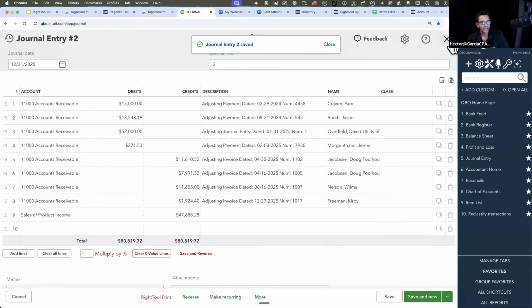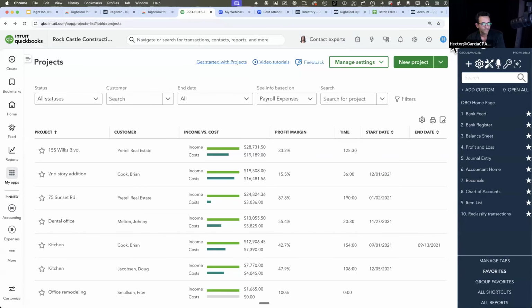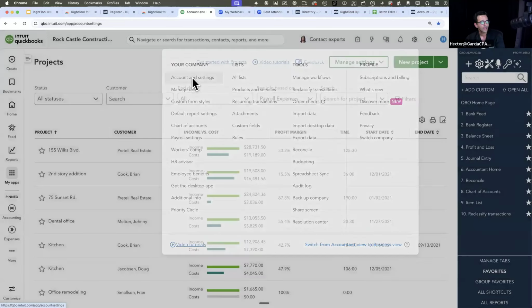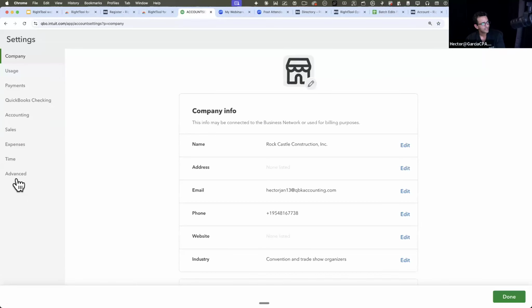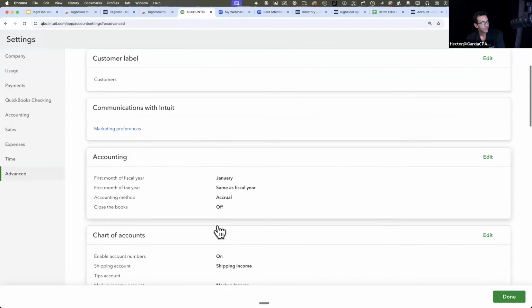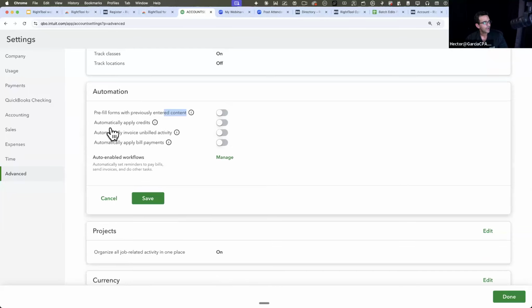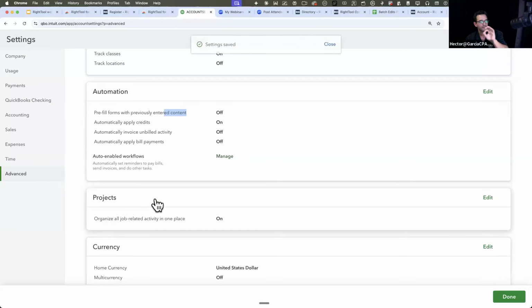Adjust that. And then there's another moving part here, which is in QuickBooks, I'm going to go into settings. I'm going to go into accountant settings. And then in advanced, we're going to go into where it says automatically apply credits. So we're going to turn that on. Again, we did one journal entry with a whole bunch of details and what we're writing off. We're turning on automatic apply credits. And then we'll go back into QuickBooks.